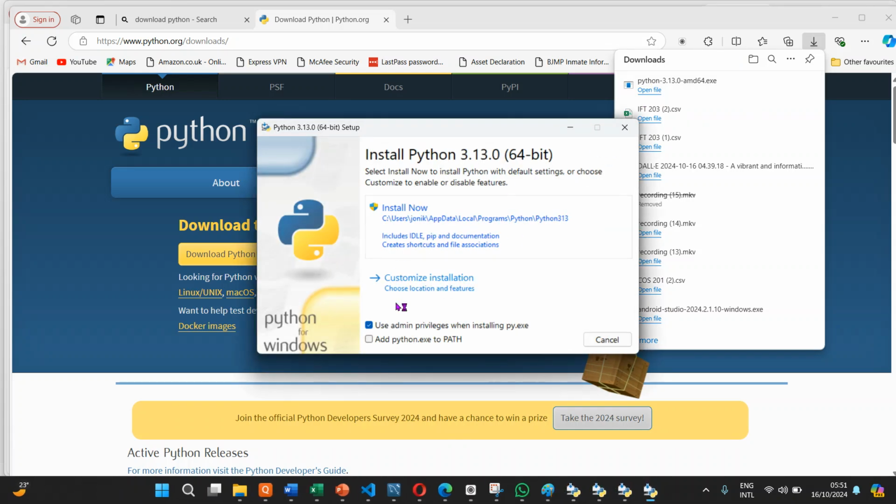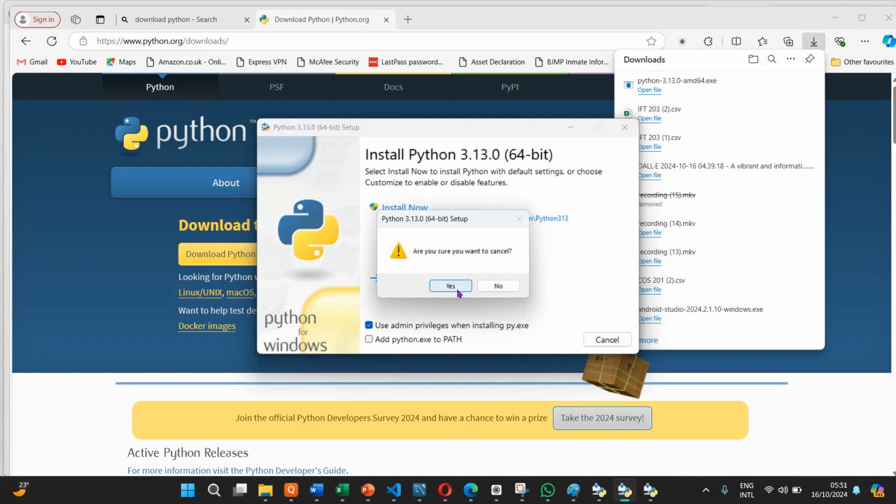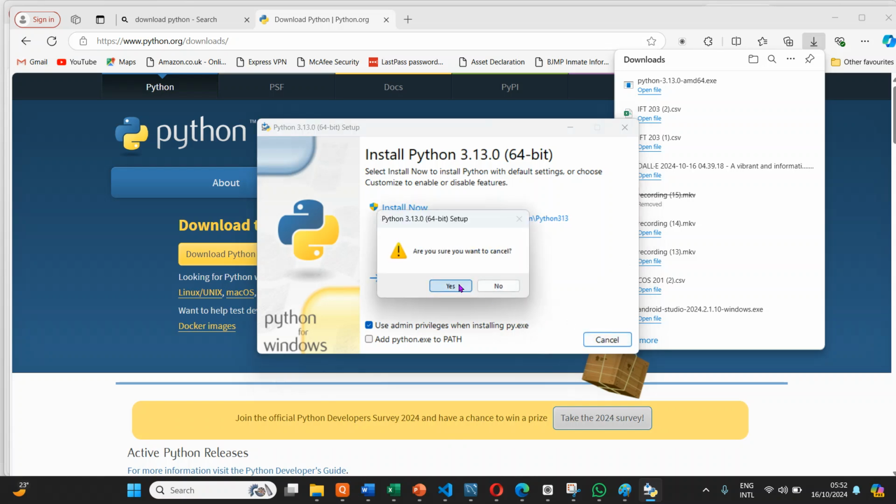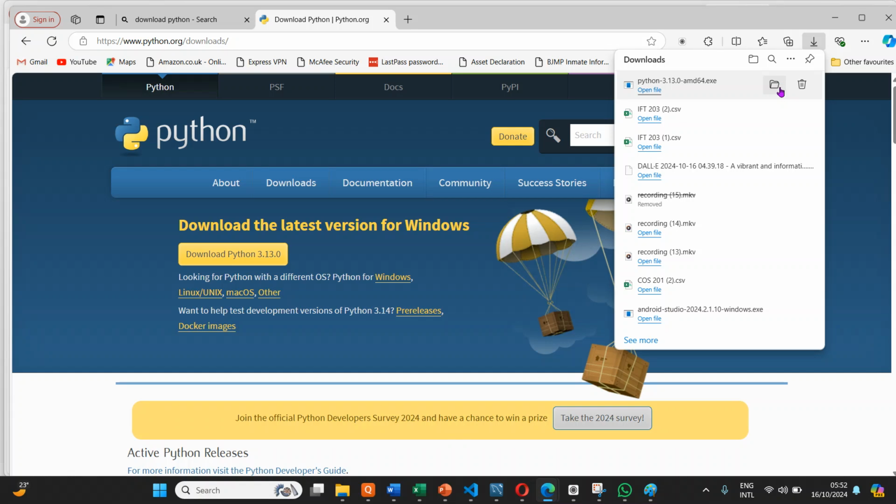Okay, you can see. Let me just close this so you guys see it. Make sure I want to cancel. Let me cancel. Yes, I think I clicked this almost 4 times. Okay, so let me just open the folder.